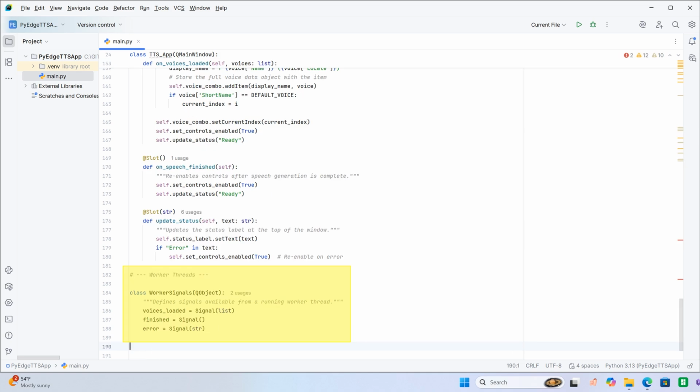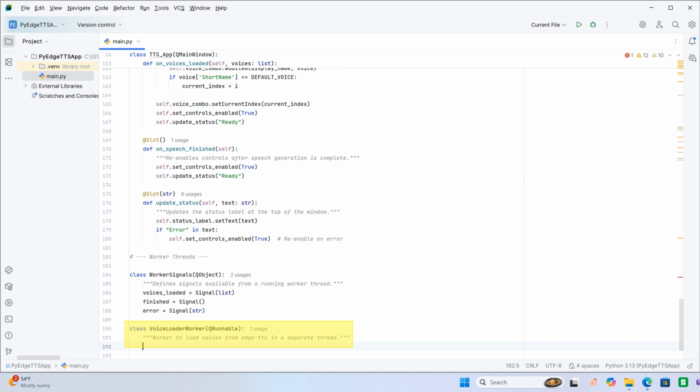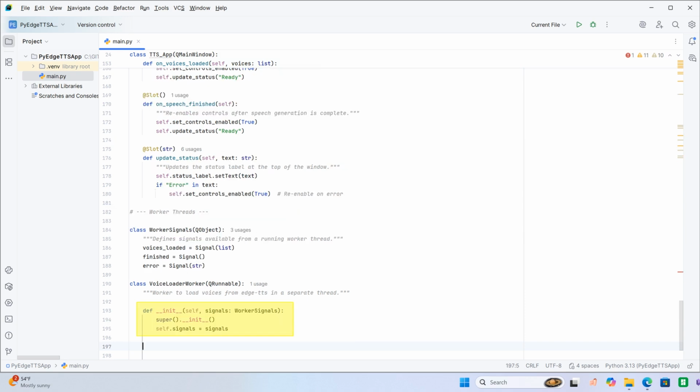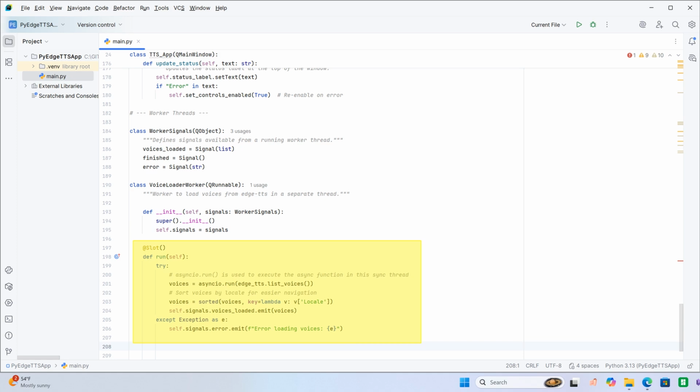The worker signals class defines custom signals related to background worker actions, notifying the main thread of events like error occurrences or task completion. The QRunnable class allows us to create separate thread-like processes for intensive tasks. Here, it's used for loading voices asynchronously. The init method of voice-loader worker sets up the worker, registering the past worker signals for later use in communication. The run method executes within the worker thread, fetching and sorting available voices asynchronously. Errors trigger signal emission to update the main UI.